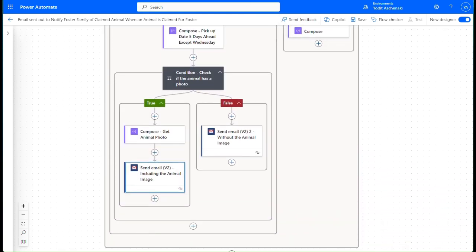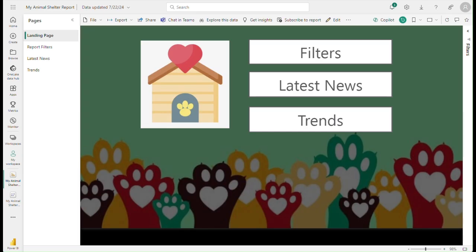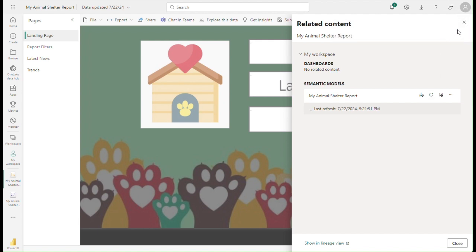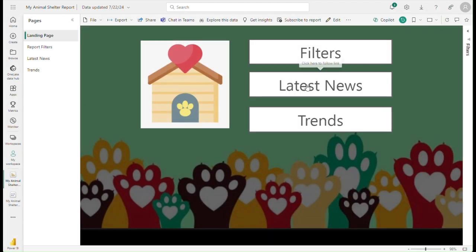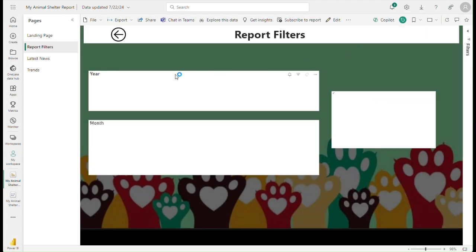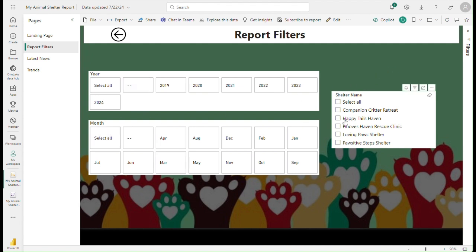Now let's move to the final part, which is our Power BI. Here's our Power BI portion. Under our services, we can take a look at all the latest news and trends. Before we do that though, we do need to update our data, refresh our data so we have the latest news, and refresh. All right, so here we can filter by year, we can filter by month, we can filter by shelter name. This page provides for additional filters if needed.